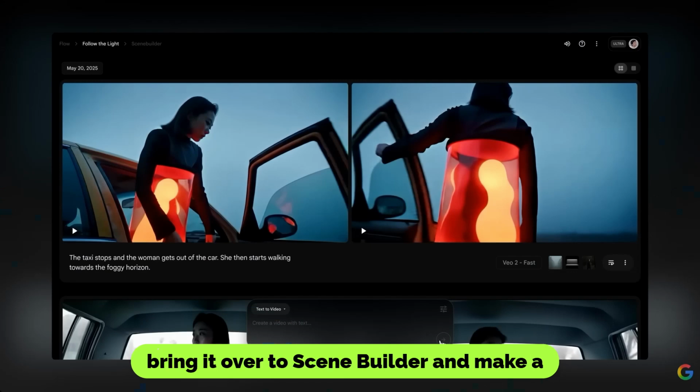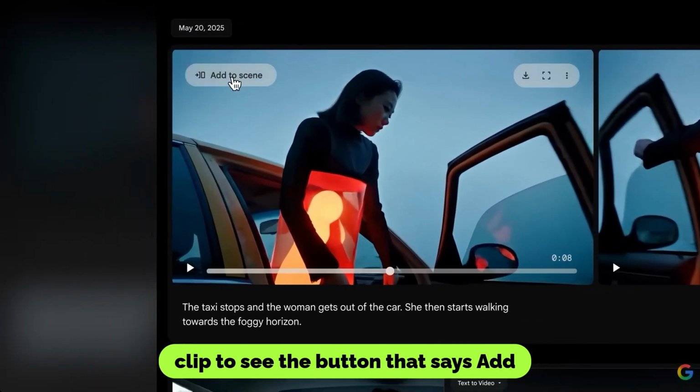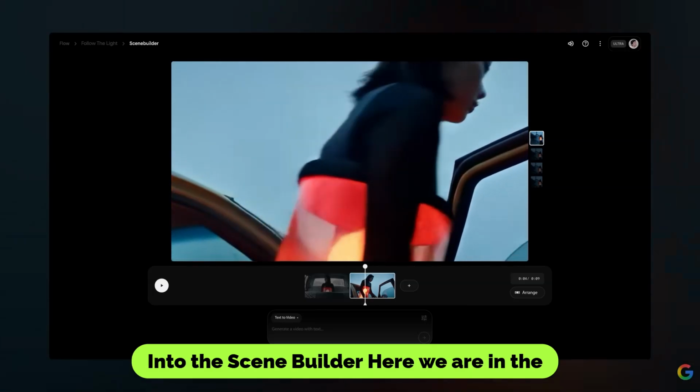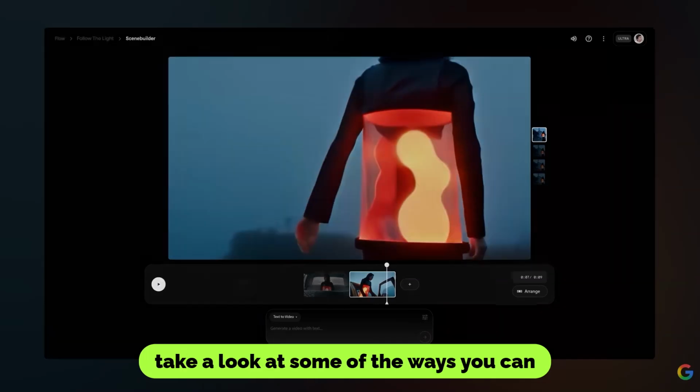Now that we have a clip that we like, let's bring it over to Scene Builder and make a little sequence. You can hover over the clip to see the button that says Add to Scene, and that automatically moves you into the Scene Builder. Here we are in the Scene Builder, where you can put multiple clips together to create a scene. Let's take a look at some of the ways you can do that.